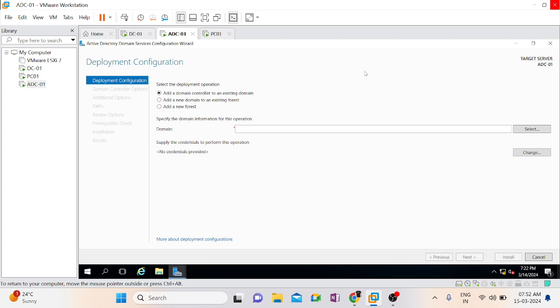Now tell me which is the option that I have to select, which will be applicable. First one. Yeah, we need to select the first one because we already have a domain called Microsoft.com, and I am going to add a new domain controller to an existing domain. To an existing domain called Microsoft.com, I am going to add an additional domain controller called ADC01. So I'll select the first option, and here I'll choose Microsoft.com.